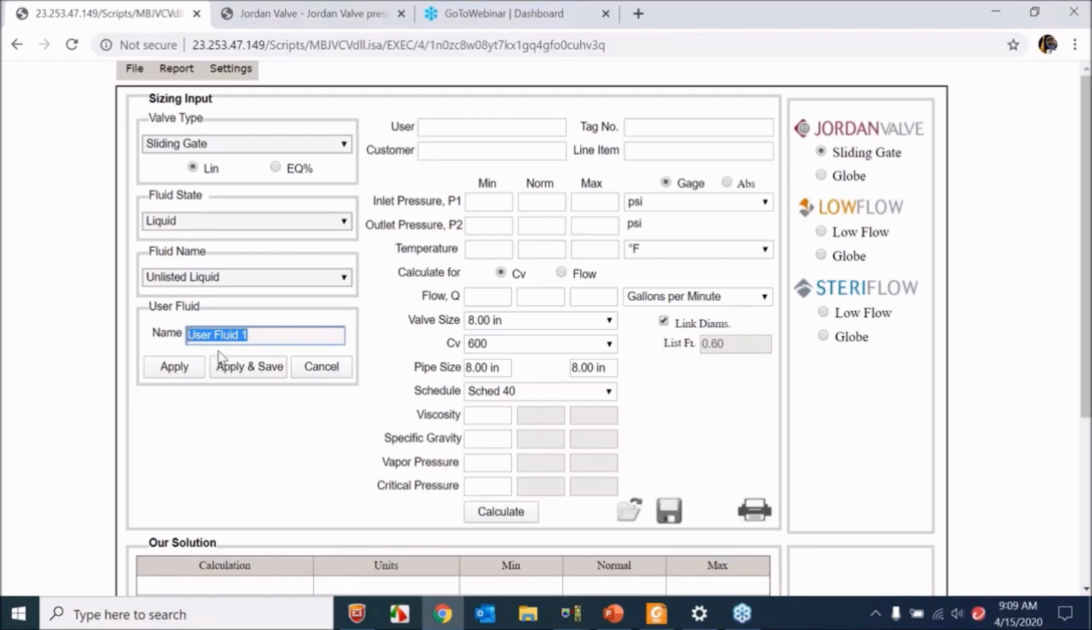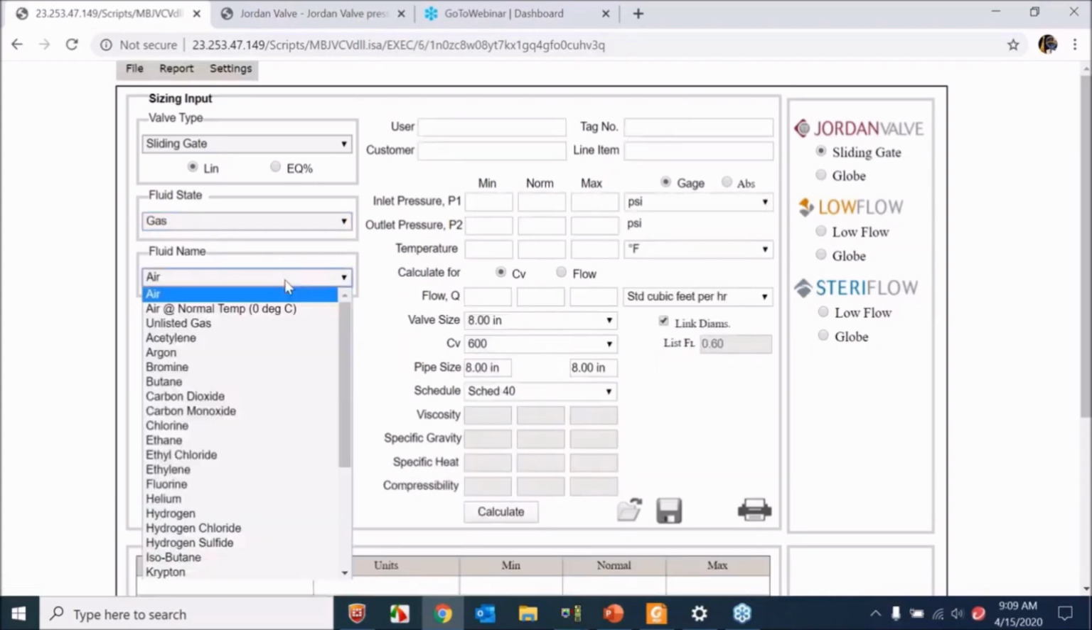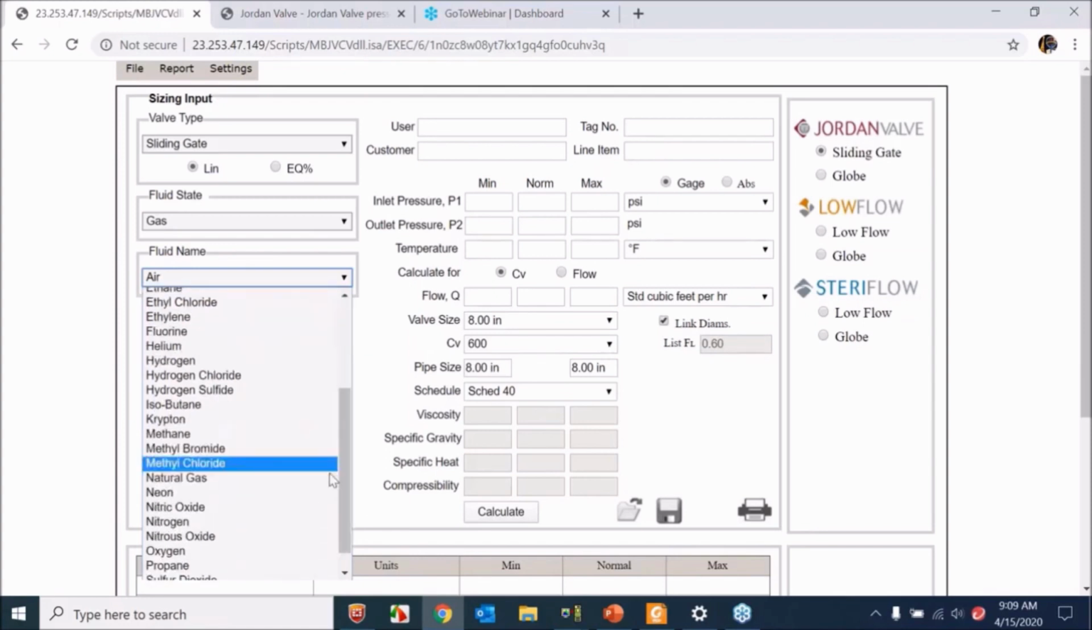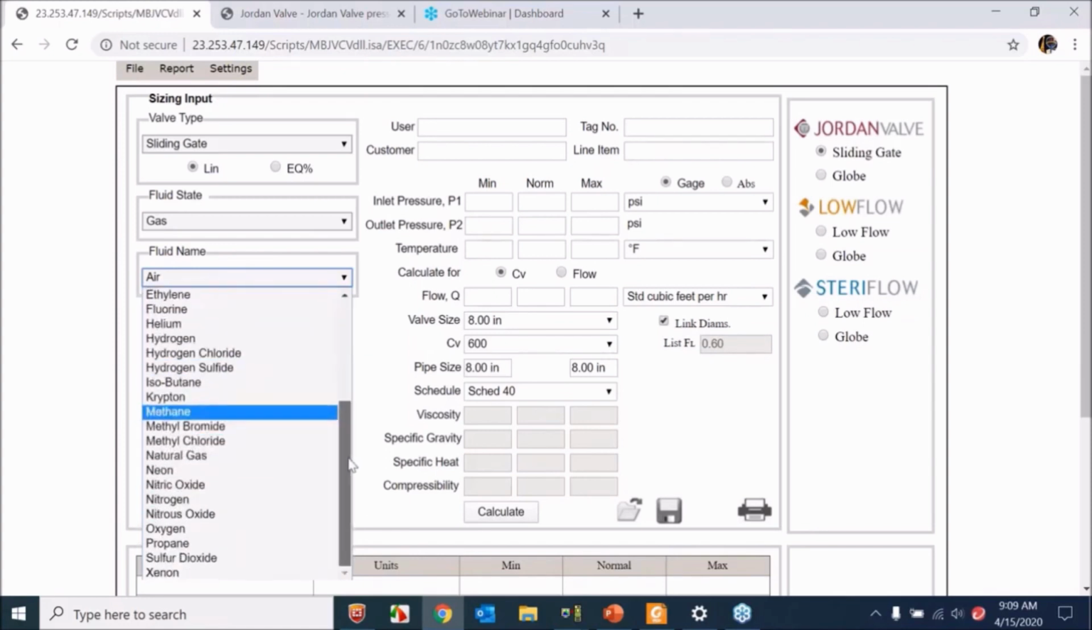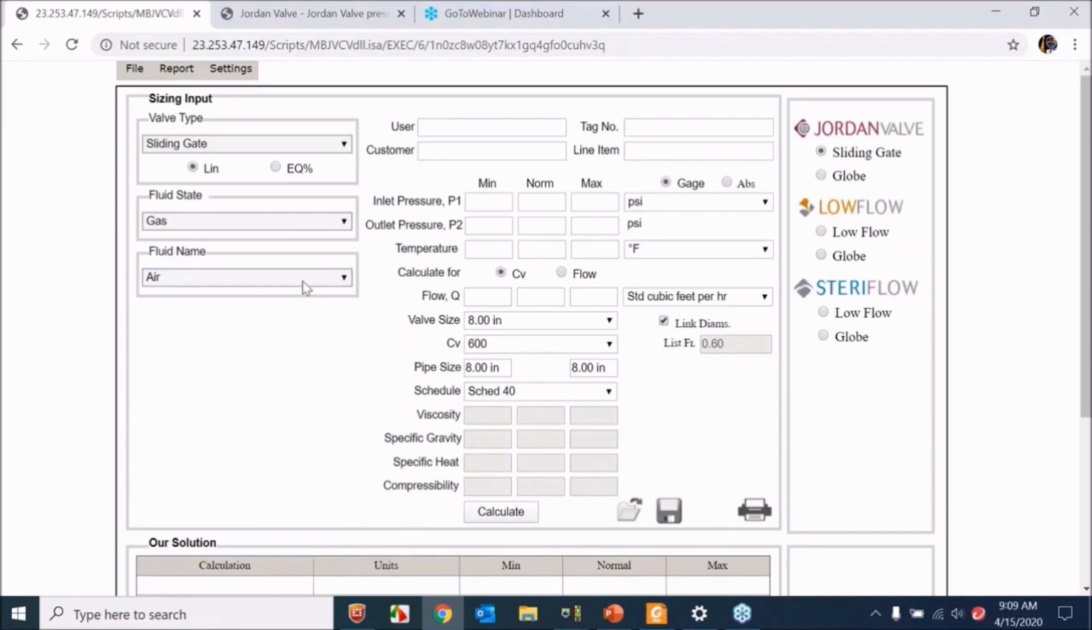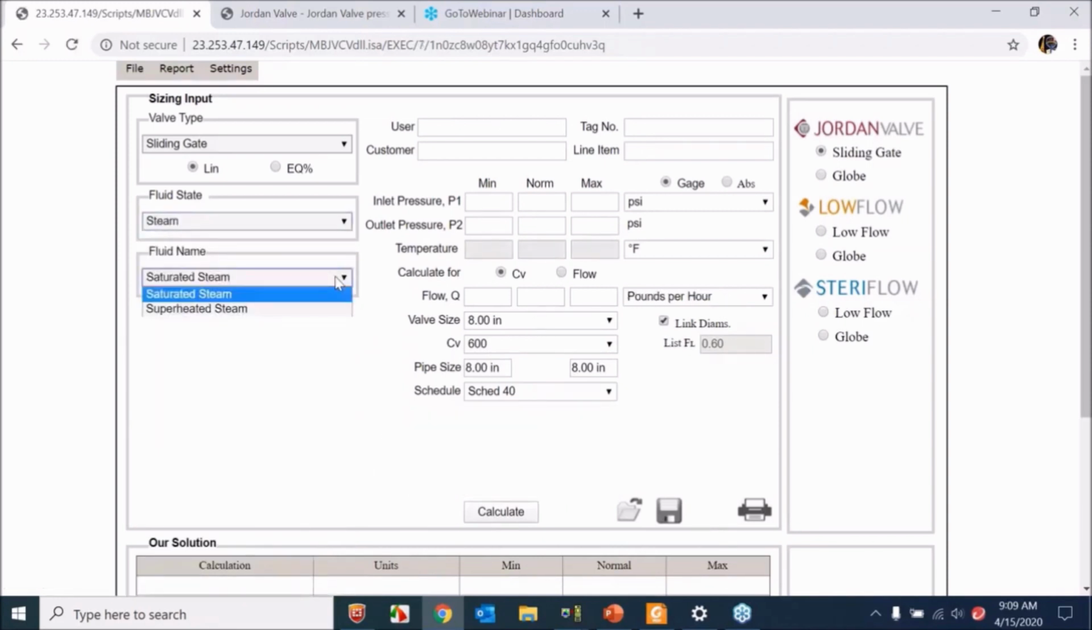If you have a unique fluid, you can type it in here and you can save it for future use, so you don't have to keep typing in the same information every time. If we're running a gas, it defaults to air, but you can plug in any type of gas, nitrogen, hydrogen, oxygen, that you're using. And then finally is steam. We separate the steam into saturated steam and superheated steam.